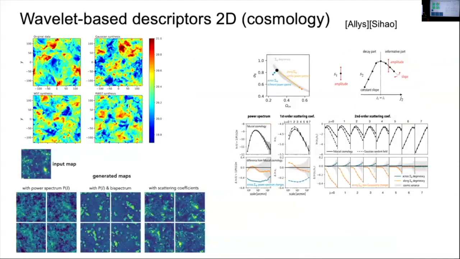Now we get into more physical work. So you see plots on the right and at the bottom of reconstructions from scattering coefficients, and that they show some good cosmological constraints. On the top left, you see some fluid dynamic analysis where Sihao Cheng did reconstructions.